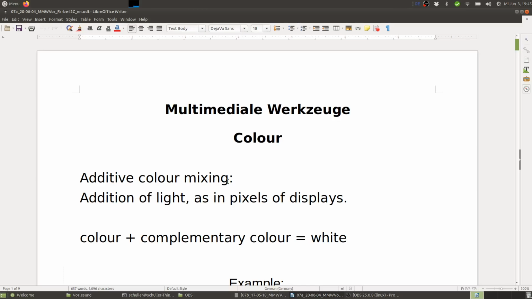So first about color mixing. Basically there are two types of color mixing, and the first type is the addition of light, additive mixing. For instance, this is the case for displays. Displays have light being emitted from the different pixels as primary colors, and when those little primary colors are turned more or less on, what happens in the distance is we have an additive color mix. And additive color mix has the property that a color plus a complementary color results in white.